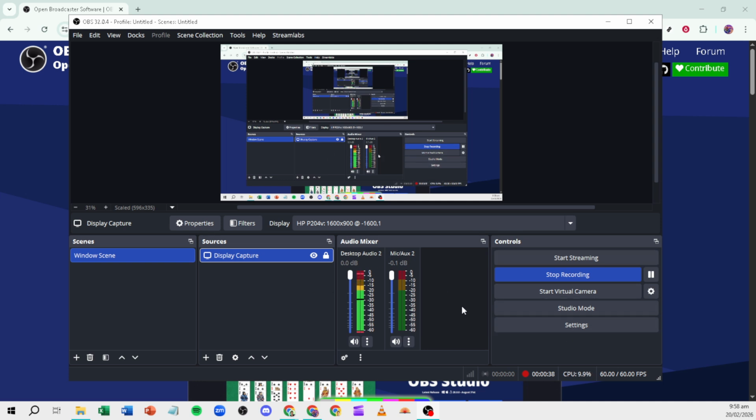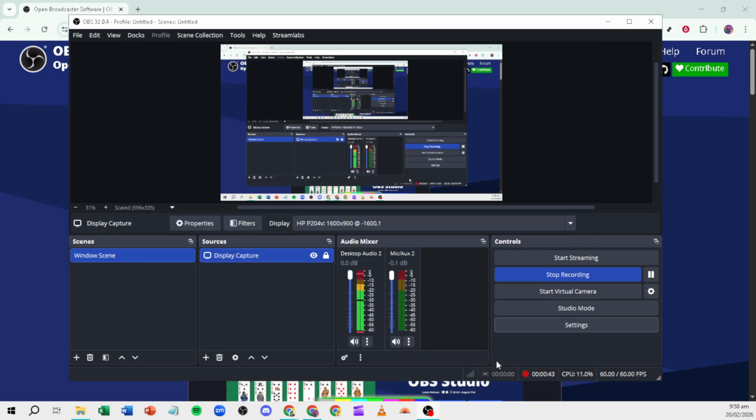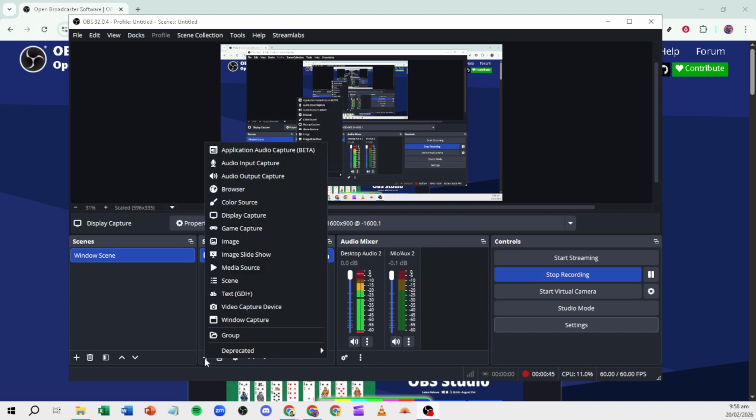With OBS open, look toward the bottom for the Sources panel. Click the plus icon, select Display Capture, and press OK. This captures everything on your screen. If you use multiple monitors, pick the display you want. You can resize or rearrange the preview if needed.